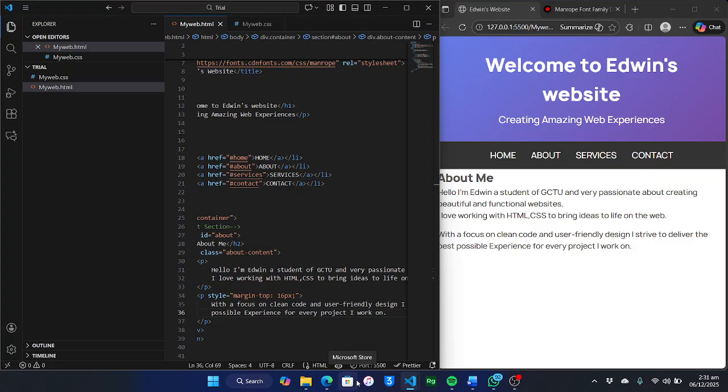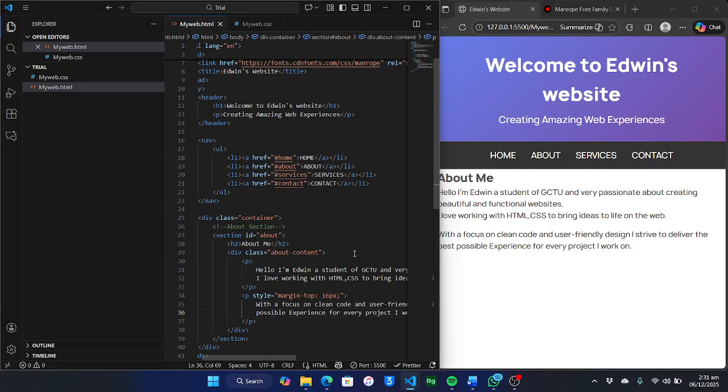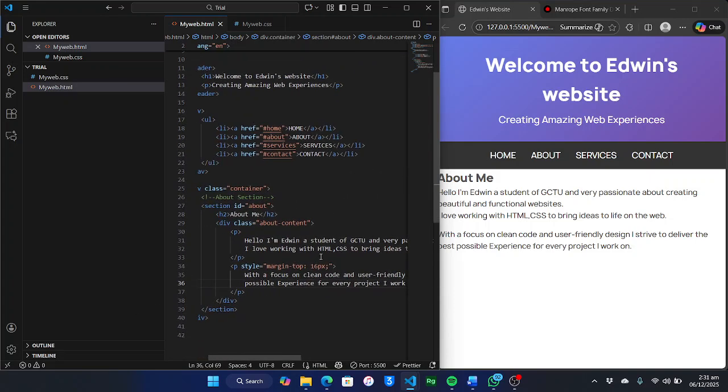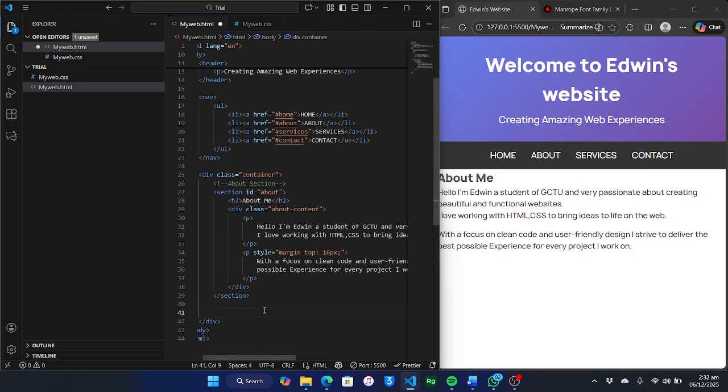So we now have our about me section, which is inside the container, right? And then that is one section. So I need to create a section for services too. So this is where I ended. So let's create another section. Yes, this is for the services section.